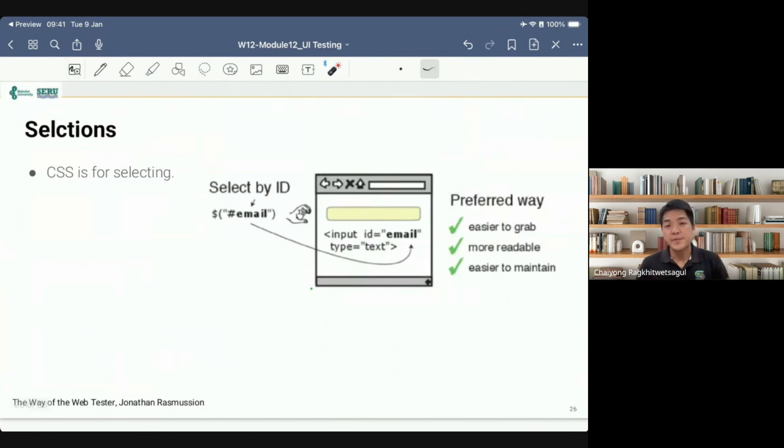If possible, when we do web testing, it's best to search using the ID, because by using the ID of that specific element, it is easier to grab. You go specifically to those elements. It is easier to understand, and easier to maintain for your test cases as well. So if possible, use CSS based on the ID to query for the element that you want to test.